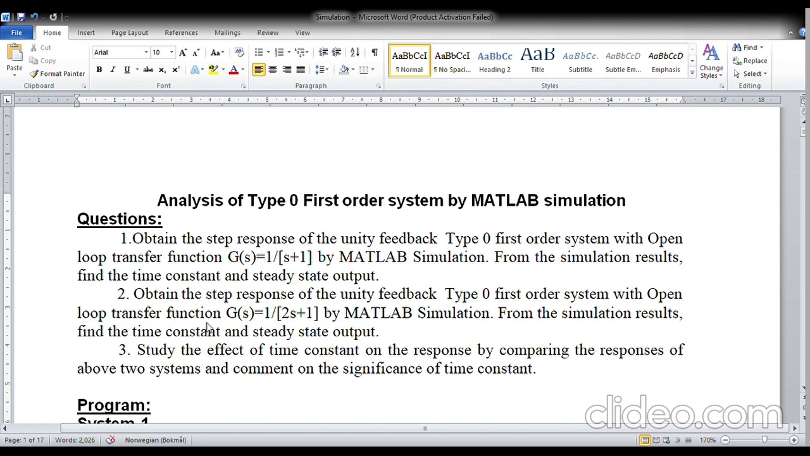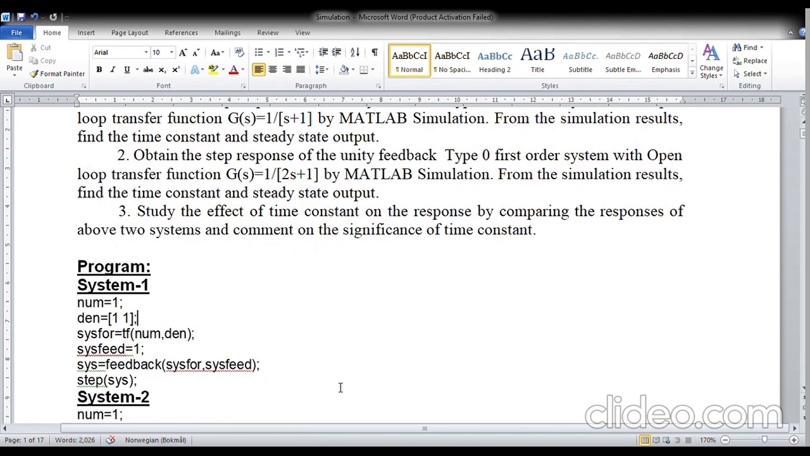So in that first one I am typing the program, because I have to have 1 by s plus 1. So that means numerator should be 1, denominator should be 1 and 1. Then I am assigning 1 by s plus 1 as the transfer function for a variable sysfor. Feedback transfer function is assigned as 1. In order to understand the nomenclature according to our convenience, we have given sysfor, that is forward transfer function, sysfeed, feedback transfer function.